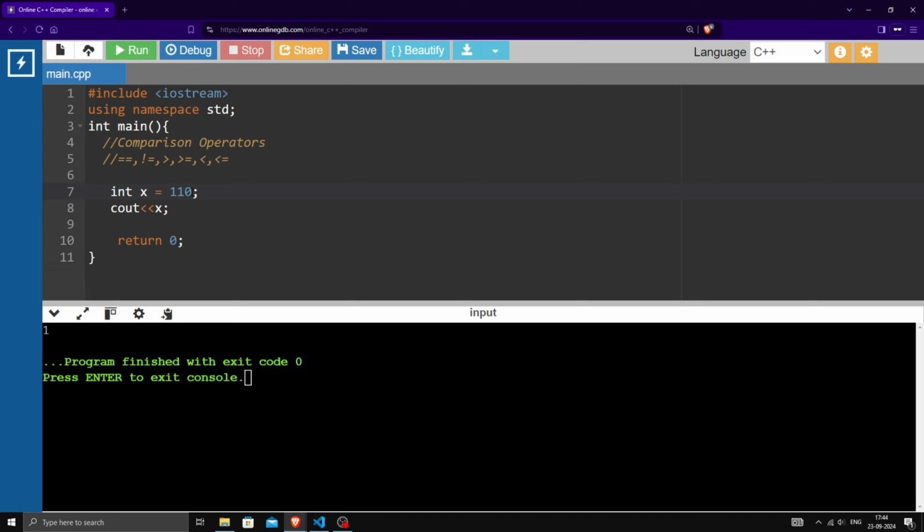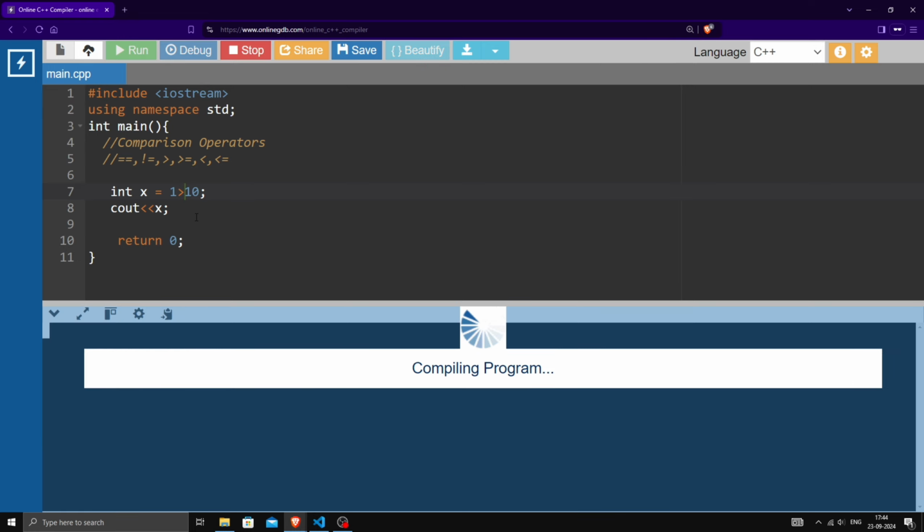And now the third, fourth, fifth and sixth, I think I don't have to explain. We know them from school time: less than, less than or equal to, greater than, and greater than or equal to. So we will see them line by line.